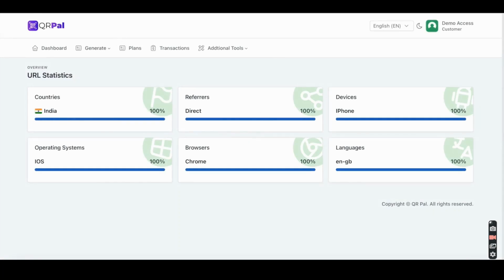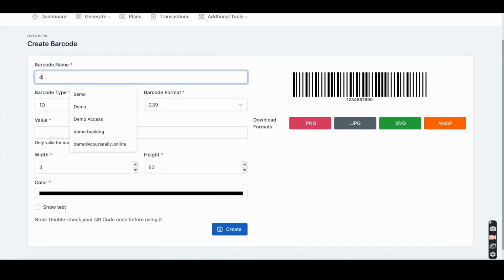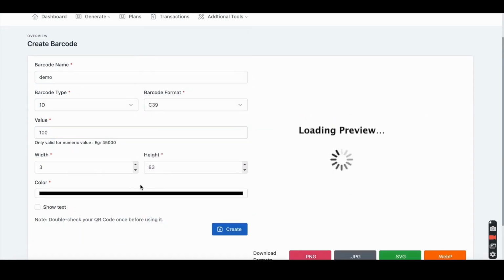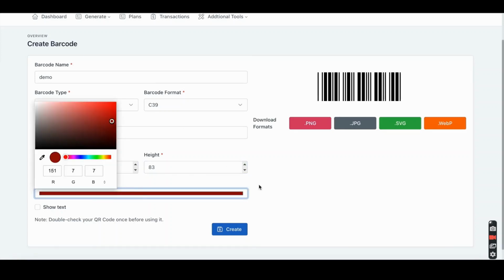Ta-da! It's not done yet. That's your barcode. Okay, so you're gonna generate barcode, 2D barcodes, and some QR codes.